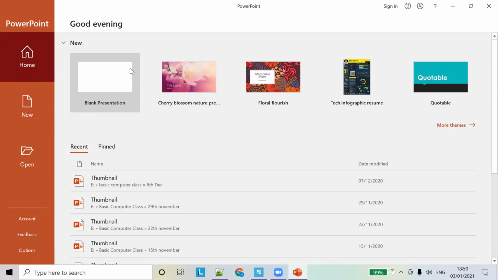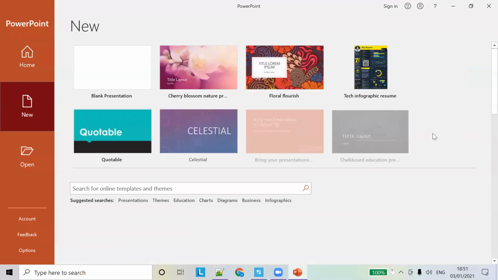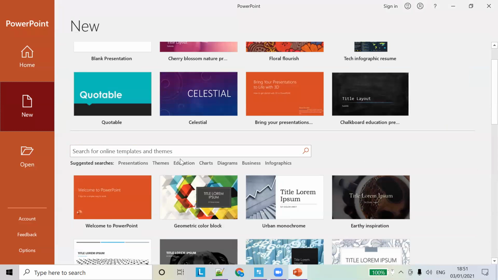Once PowerPoint is open, as we saw in Word, we have a lot of predefined templates for PowerPoint. We can use any one of these templates. For now, for our learning, I'm going to start with a blank presentation. If you want more themes, you can see themes online also.